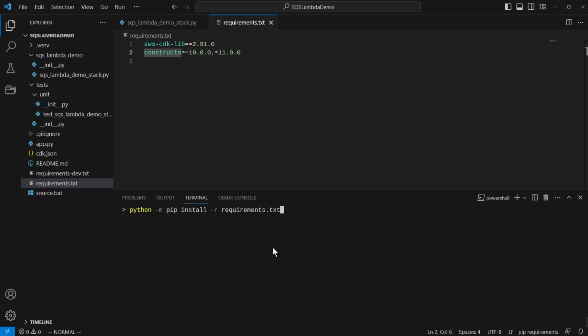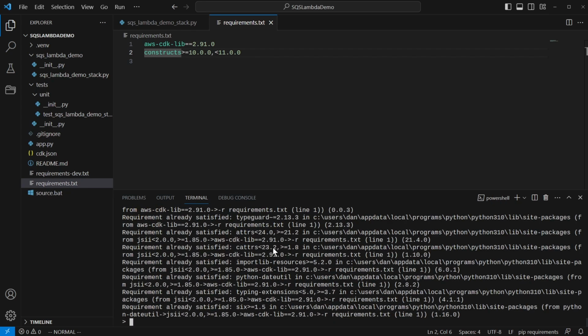requirements.txt. Hopefully you can hear my beautiful clickety-clacker MX Blue keyboard that my wife bought me. But anyways, hopefully it's not too loud for you.